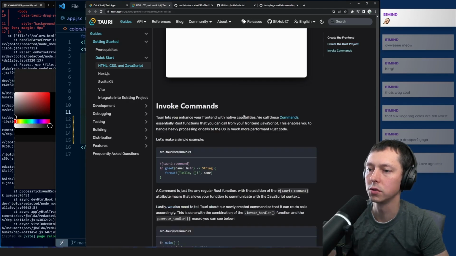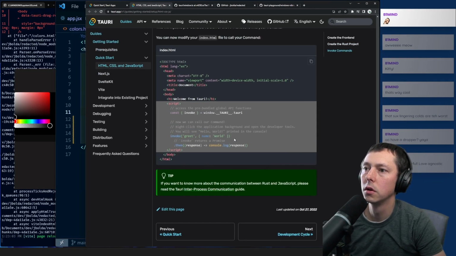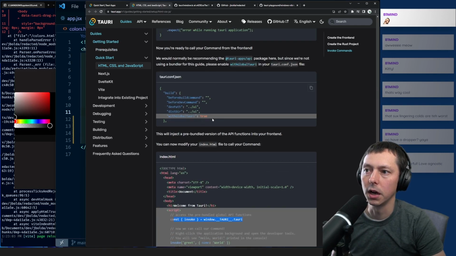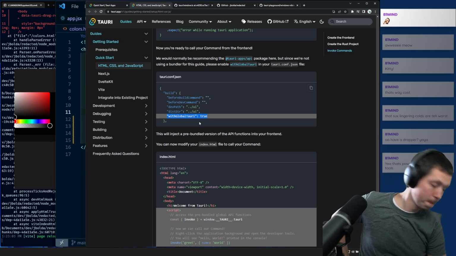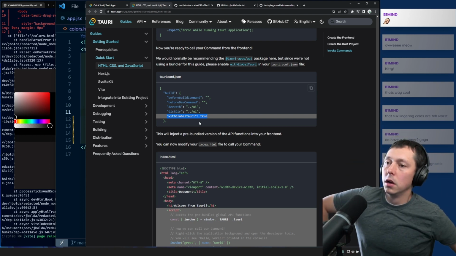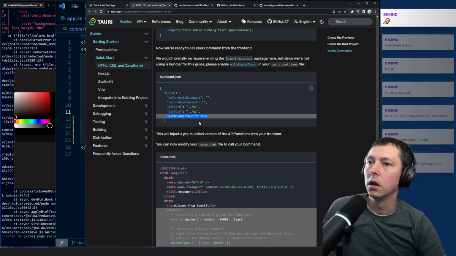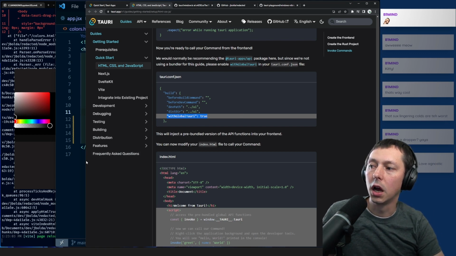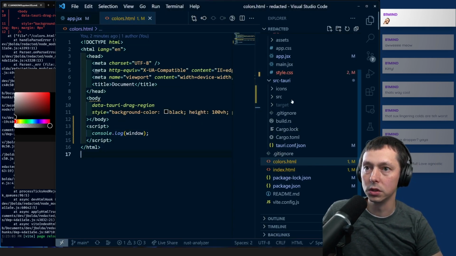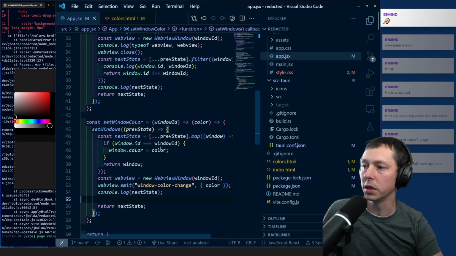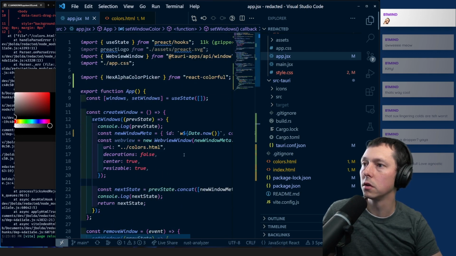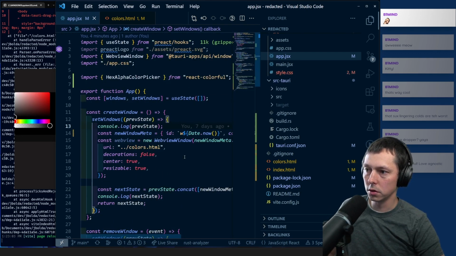Let's see. That's Rust, invoke. Here we go. This is what I was expecting. With global Tauri. Now, I don't know if that's available on the window itself. So we might just need to enable it for everything, which is a little bit unfortunate, but it's not the end of the world.